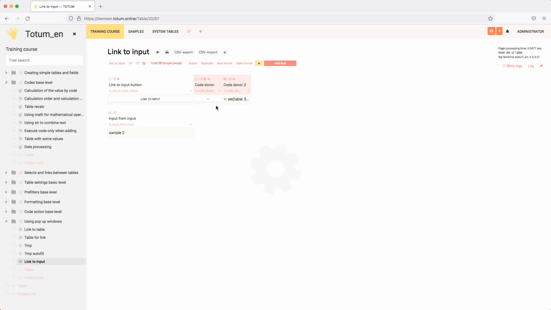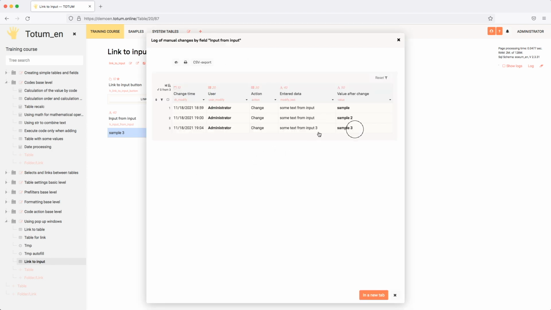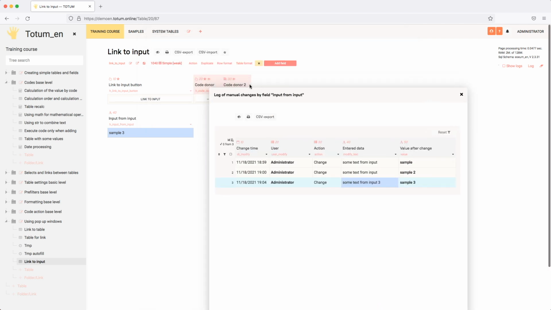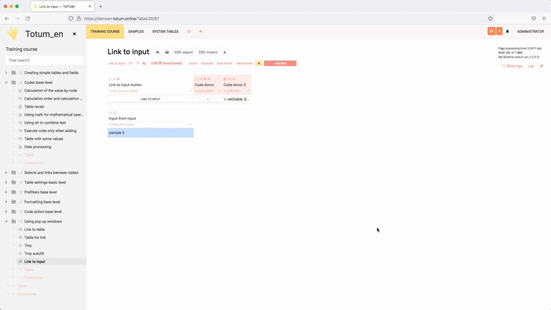Thus, you can have a whole table with codes that are reused from elsewhere and have quick access to them. Okay, let's try it this way. Let's press link to input. Sample 3. A change occurred, and we see in the log. We changed the text in the log parameter to from input 3 in the code donor 2, and we see that the code was executed exactly this.